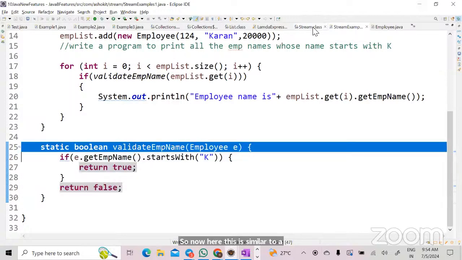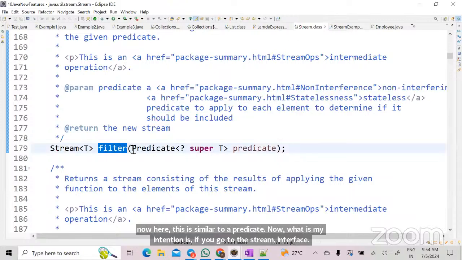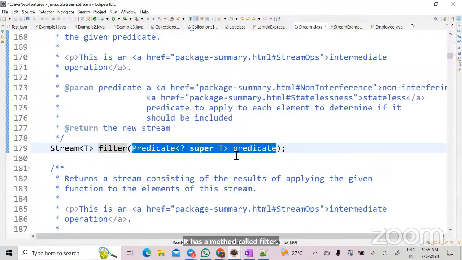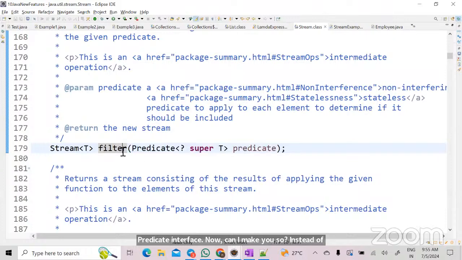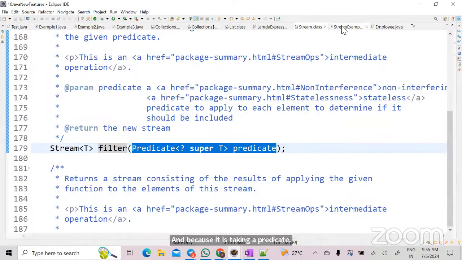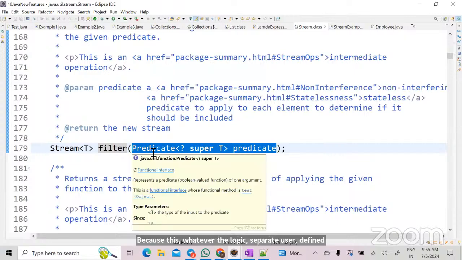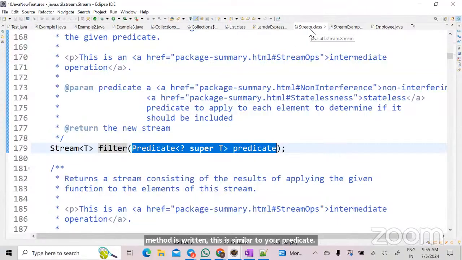So now, this is similar to a predicate. If you go to the stream interface, it has a method called filter. What does the filter method take? Predicate interface. Now, instead of writing a separate method, can I make use of this filter method? Because it is taking a predicate, and the logic in the separate user-defined method is similar to your predicate, I can make use of this. But before using it, a stream is an interface. Can you create an object of an interface? No. Then how can I get an object? Lambda.